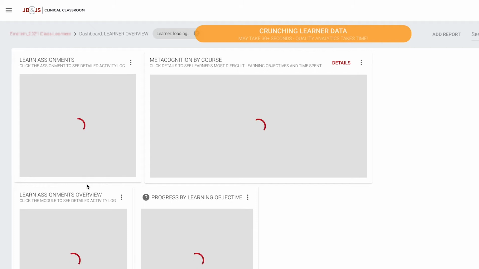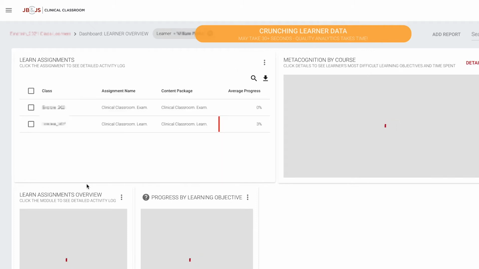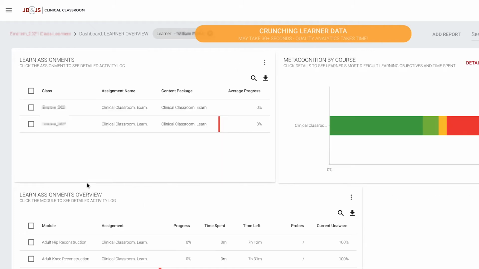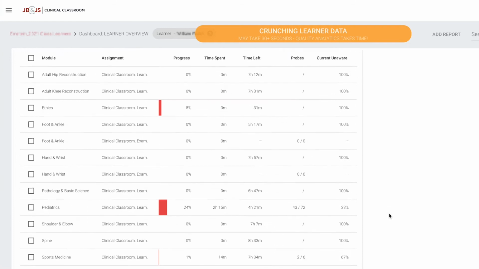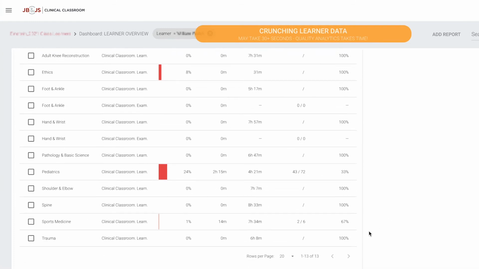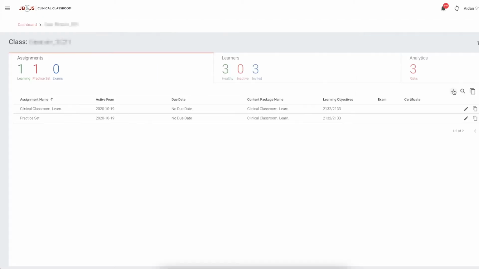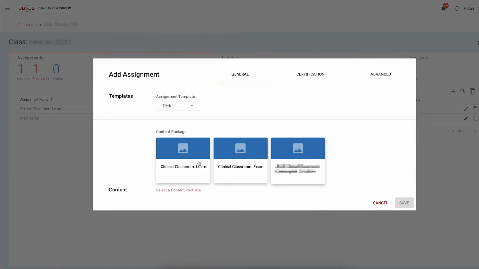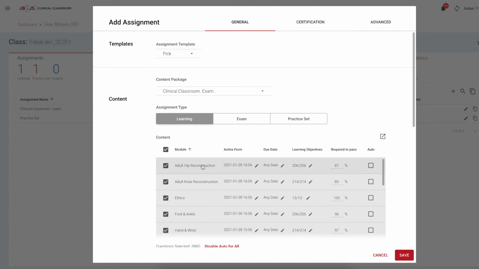Easily segment learners into classes by completion year or another assignment group type of your choosing, such as a trauma rotation. You can then select each learner, instantly see their status regarding the completion of assignments and modules, and even know who is actively using the system and who is not. Need to create a quick exam on a particular subject or even a random selection of learning objectives? You can do this in just seconds with Clinical Classroom.